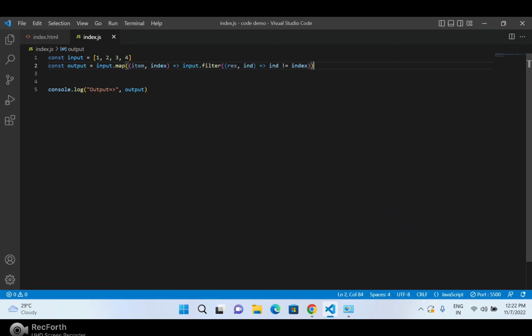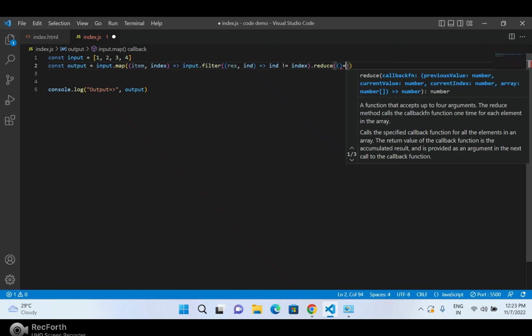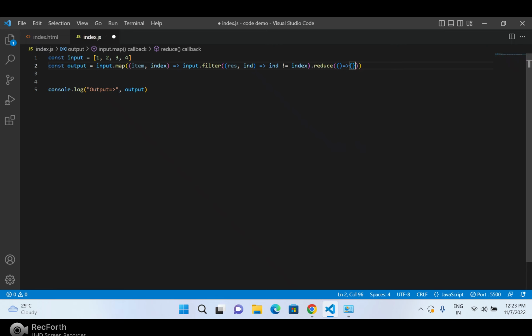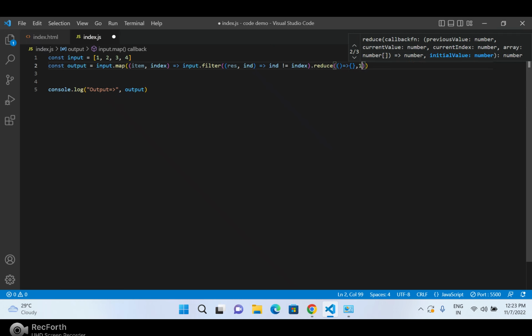Now over this array which we have got from filter, we will apply the reduce method, because at the end reduce will give us a single value. The reduce method has a callback function. If you don't know more about the reduce method, or if you are not confident on it, just go through one of my videos. I have explained entirely about the reduce method, so you will get a better understanding of it.